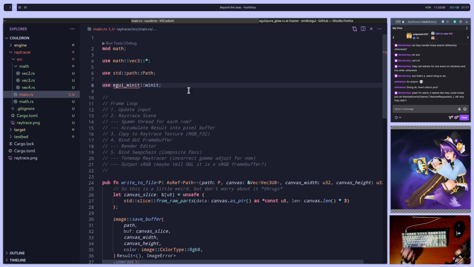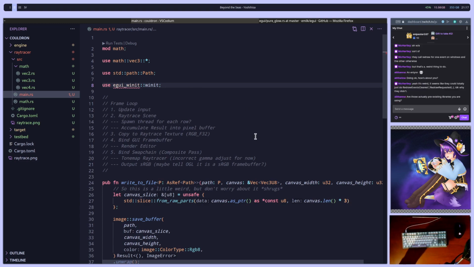oh, they can OR those two events together. Well, you don't want to always handle both. That's kind of why events cleared should only happen.